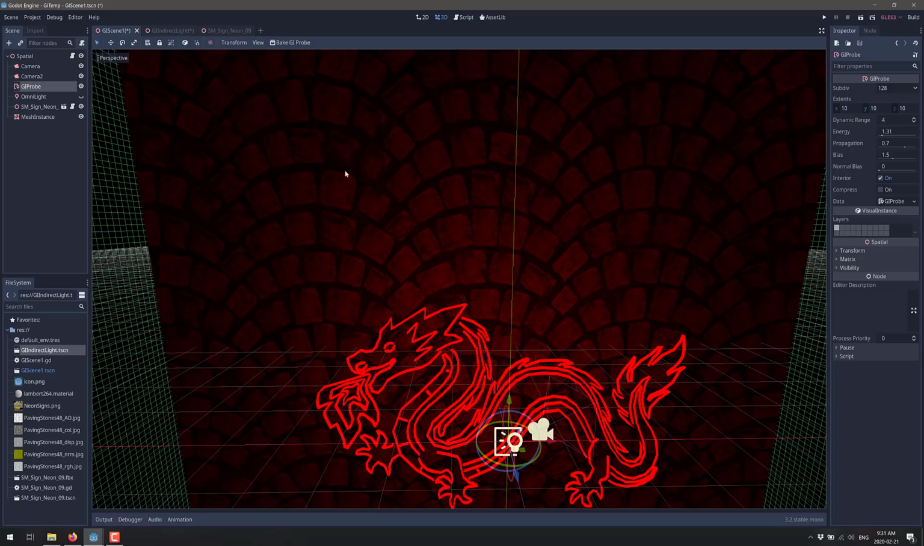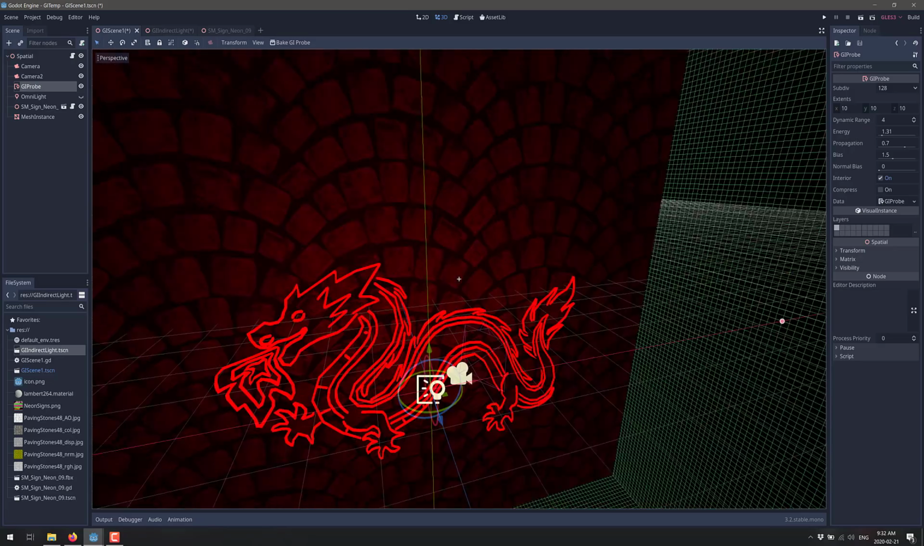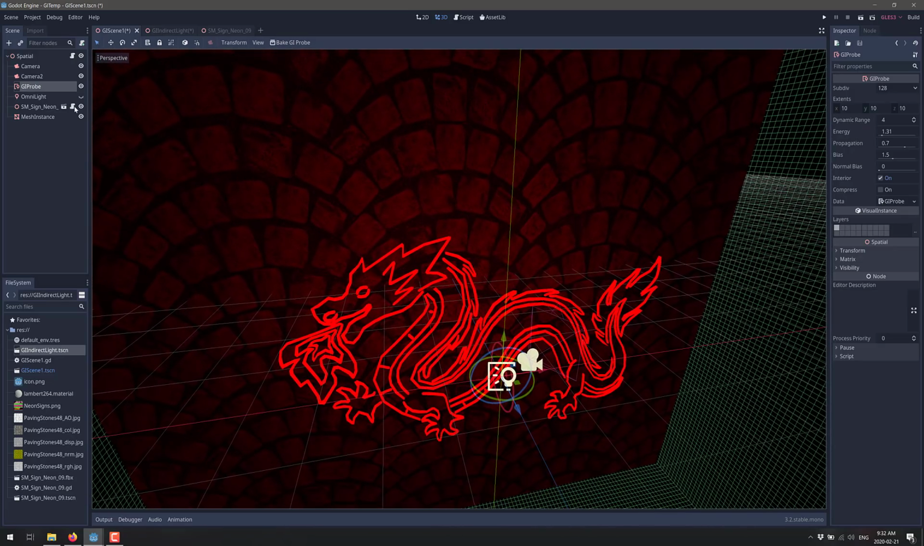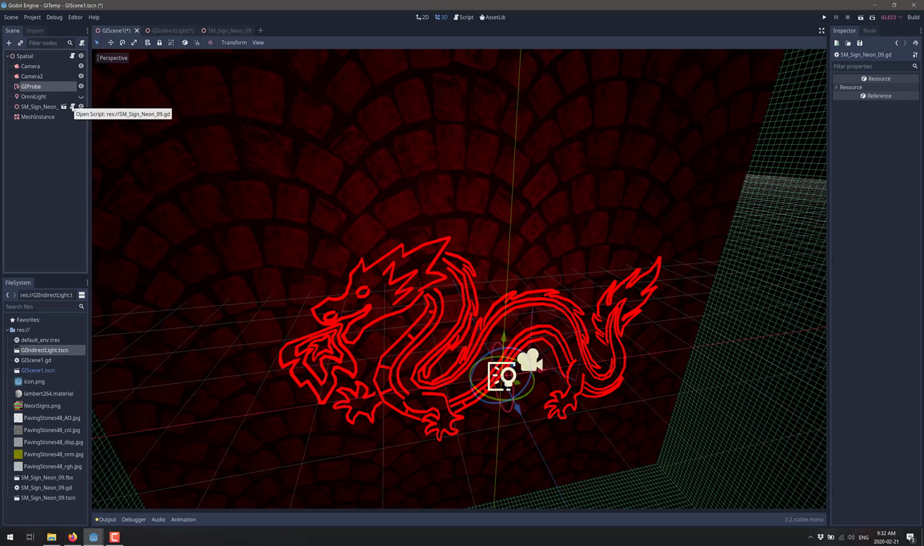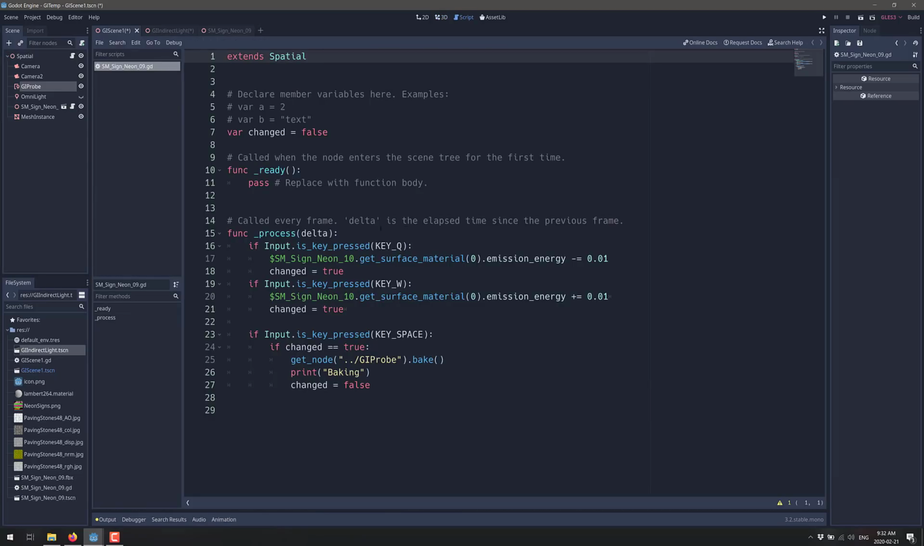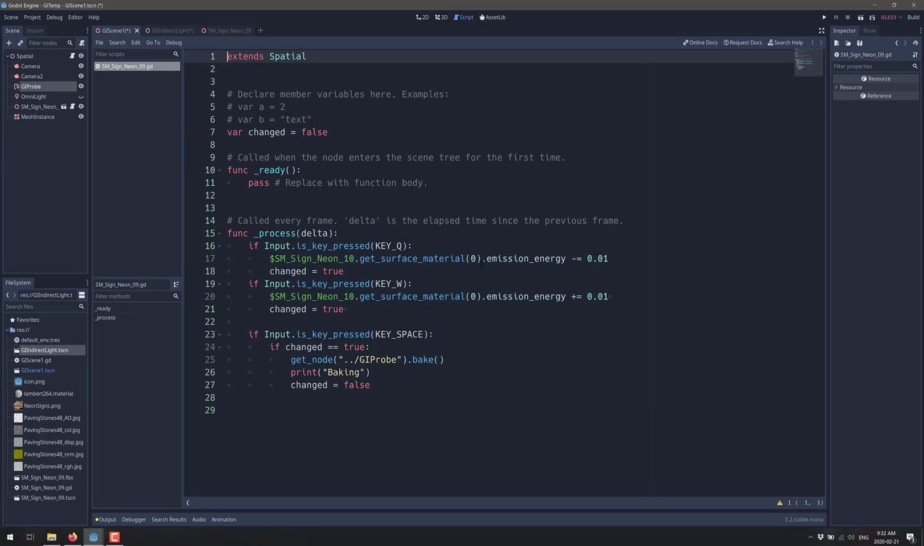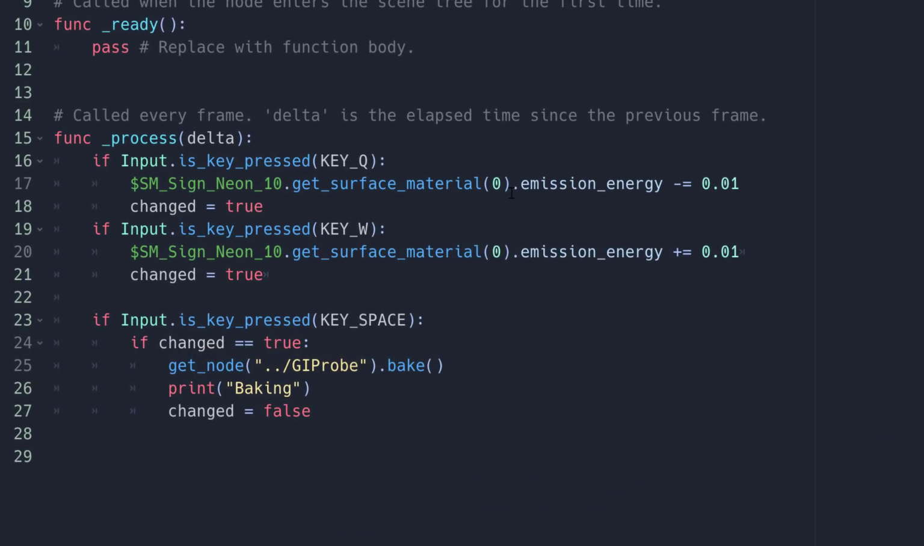All right, so back to the whole dynamic emissive lights that we've got going on here. I've actually set this guy up with a couple of very simple scripts. Attached to this guy right here, I've created some code so that when I press the Q and W keys, we increase and decrease the amount of emissive energy. And when I press the space key, we bake our scene.